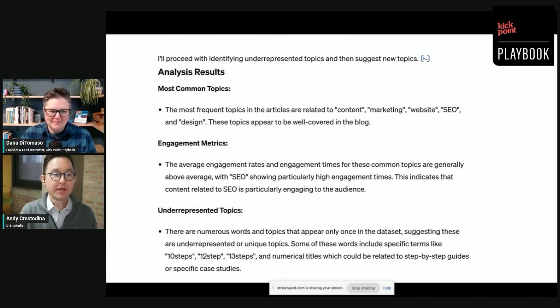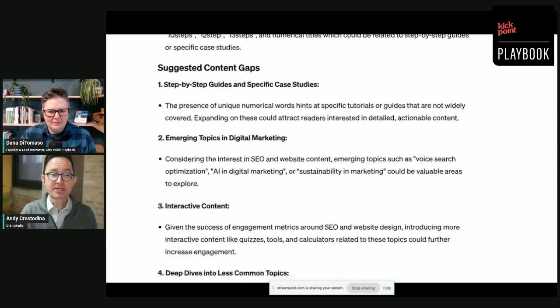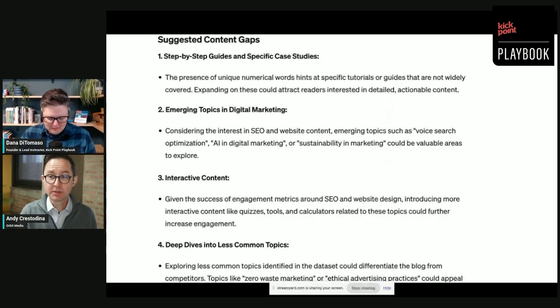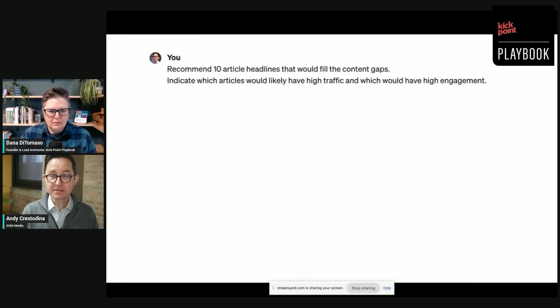Okay. So it's going to come back. It's proceeding. It's identifying underrepresented topics, which are pretty interesting. It's suggesting content gaps, which to me look pretty good. And then you can see down here, it's getting into some less common topics. And now it has my content, it has my elbow, we call it the LBOW, your lifetime body of work.